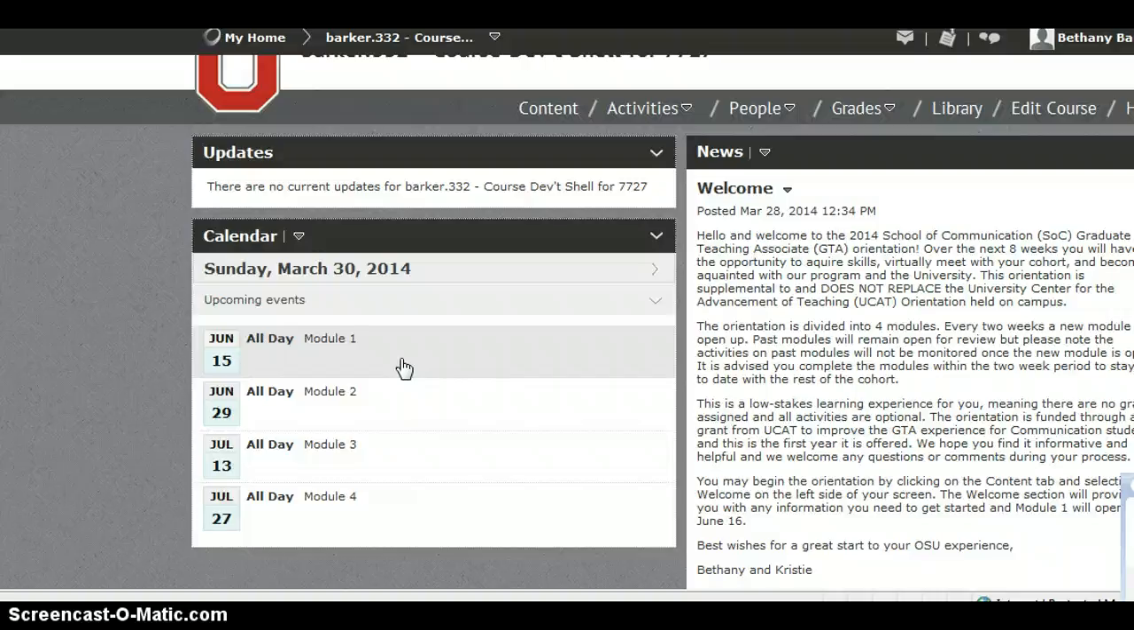They're made aware of that on the home page, and then there's also the calendar. So there's not necessarily a specific date for each and every activity. They can go at their own pace based on what they have available. So I wanted to show a little bit here about my module, Module 1.